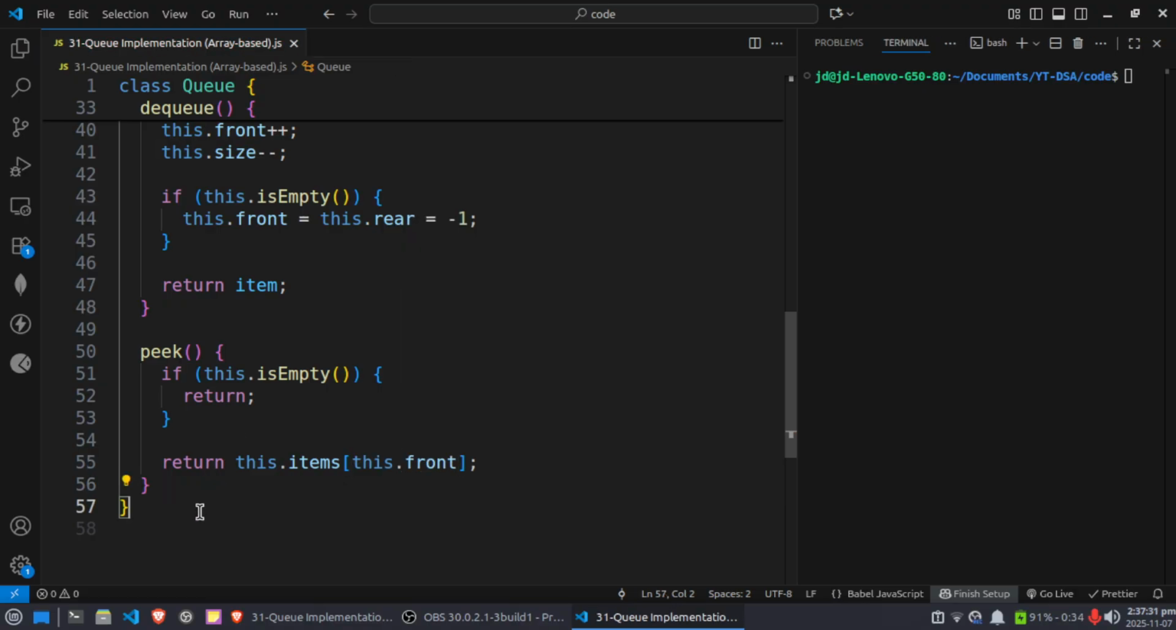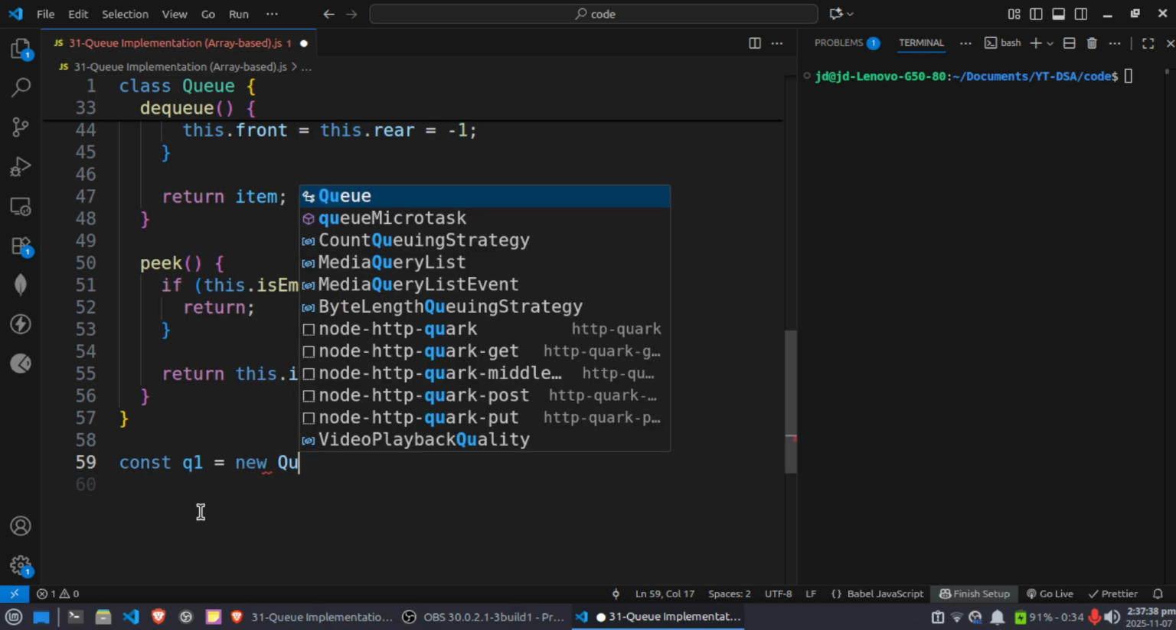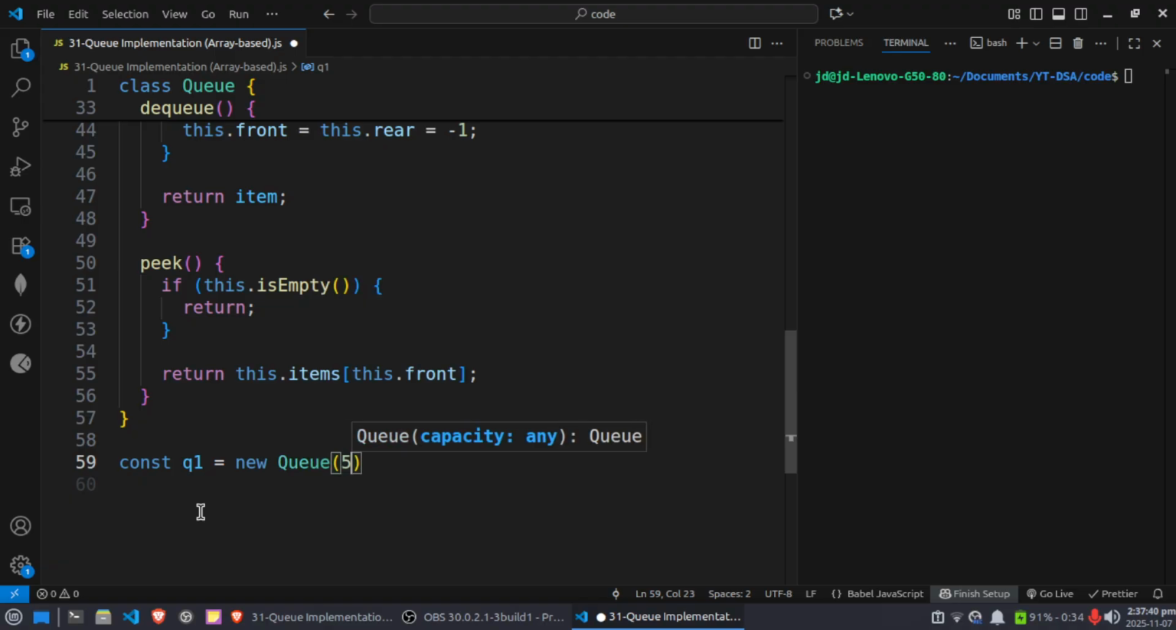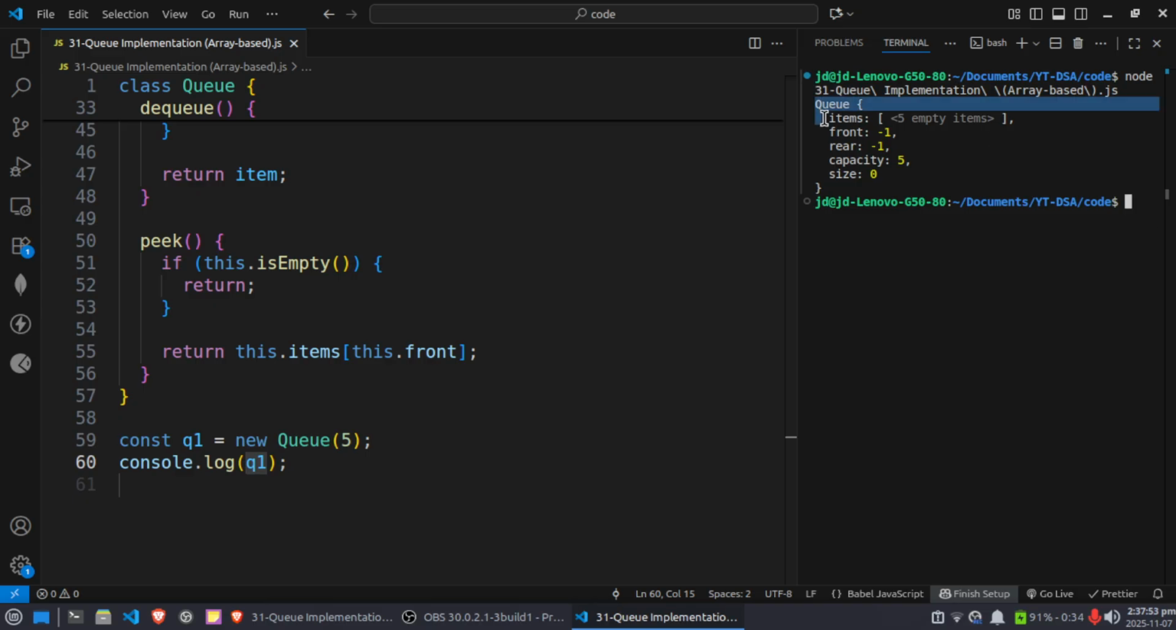So now let's write the code for this. const q1 equal to new Queue of length 5. Now if I run console.log(q1) with node 31st, I get a queue having 5 empty items, front is -1, rear is -1, capacity is 5, and size is 0.